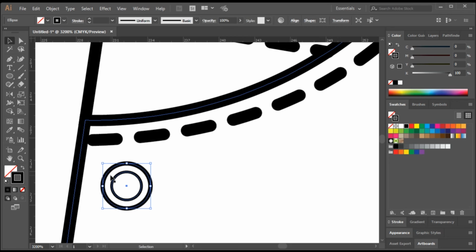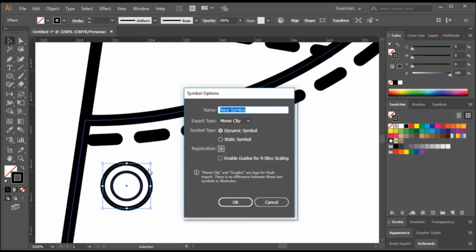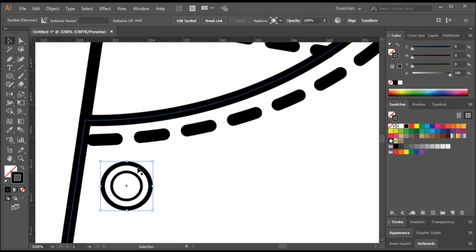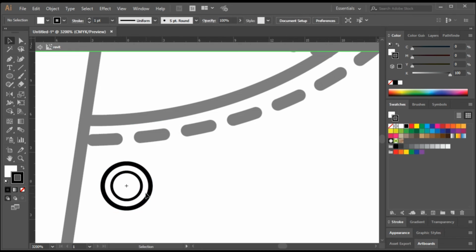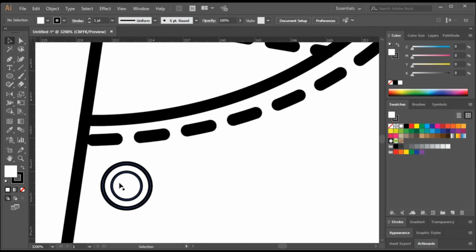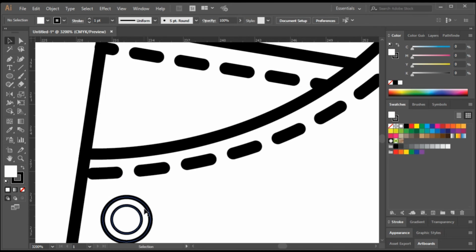So what I'm going to do right now is convert this rivet into a symbol. That we can do by hitting F8 on the keyboard and then we give it a name so that you can remember it, and make sure that the type is movie clip, and then say OK. The symbol type should be a dynamic symbol. Say OK. Now it turned into a symbol. If I double click on it, I can go inside and do the editing. Basically what I want here is to select these two and fill white color inside. So it was a very simple edit, but just imagine doing it 10 times in your entire artwork.